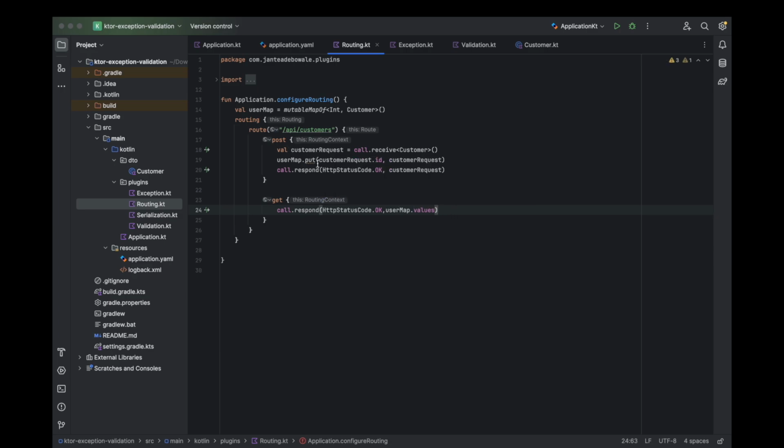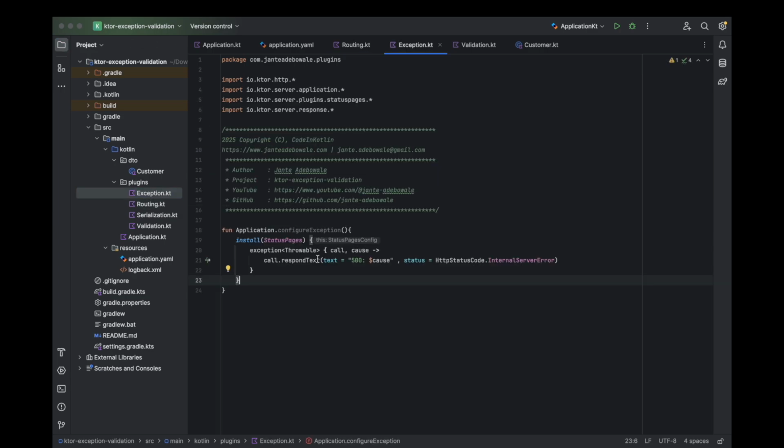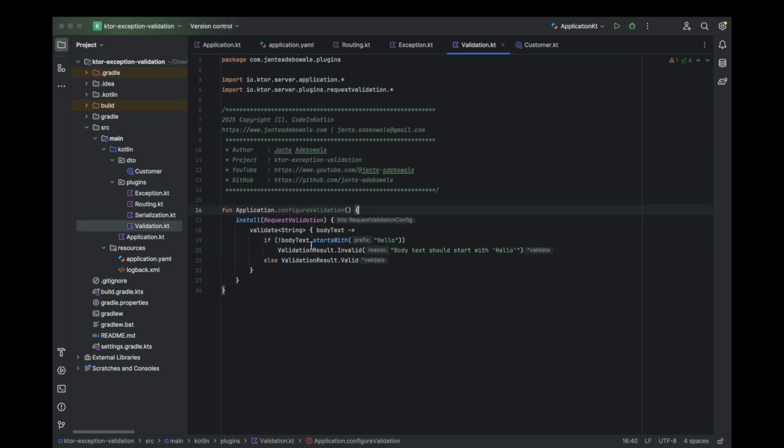Simply return that. All right, this is good. Then for exception, what do we have here? Now for exception, you can see it's throwing a general exception, right? But we can have different kinds of exception there. Let's go to validation first.